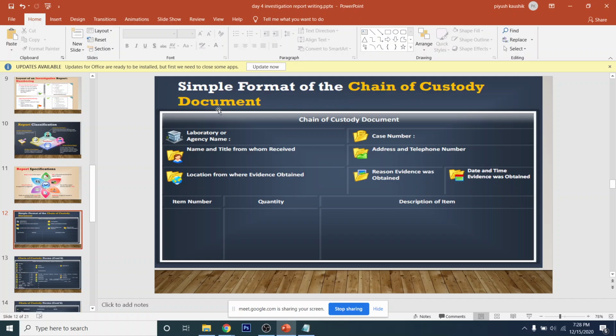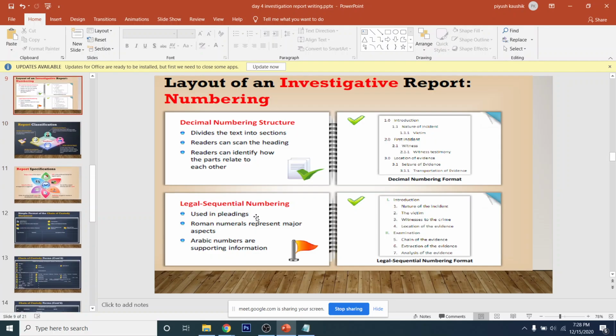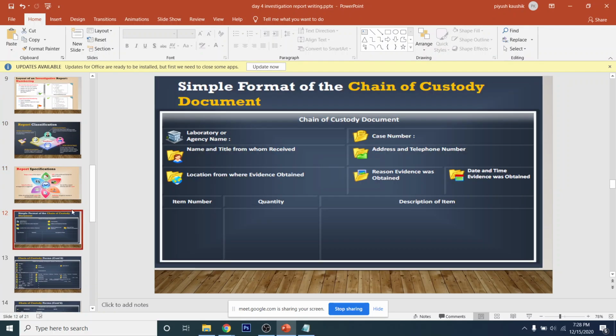Simple format for chain of custody document. Basically, this format is, I think, provided by EC Council, which gives the certification for Certified Hacking Forensic Investigator. So they have provided all these formats. They are using foreign law, but there are minimal changes in all the countries, so you can just have a look. If you have an idea of one complete document of how to write a report, you can easily know how to write documents. It is just an easy piece of thing if you know how to write a report.